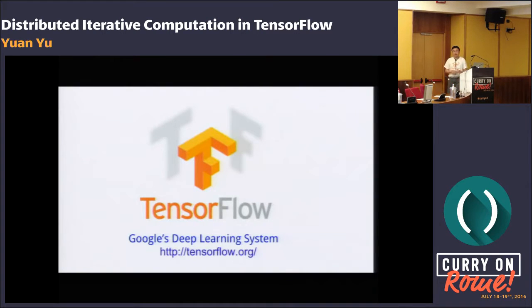So we open sourced it last November. And within 6 or 7 months, it became one of the most popular GitHub projects. The license for TensorFlow is very liberal. It's actually Apache 2.0.